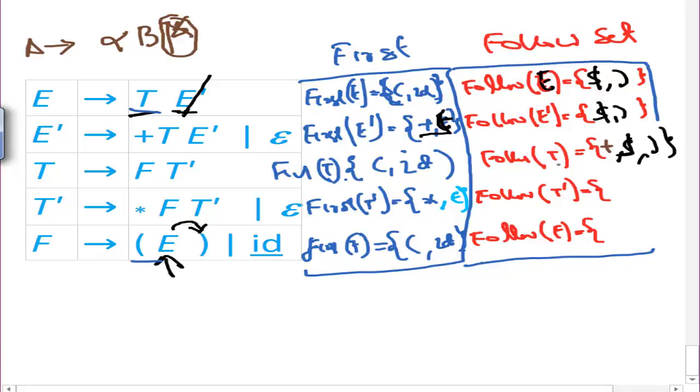Firstly, is T anywhere? So T is here. Again, is the E prime the same story? So T is not in the grammar. We have to say everywhere if the T is there.